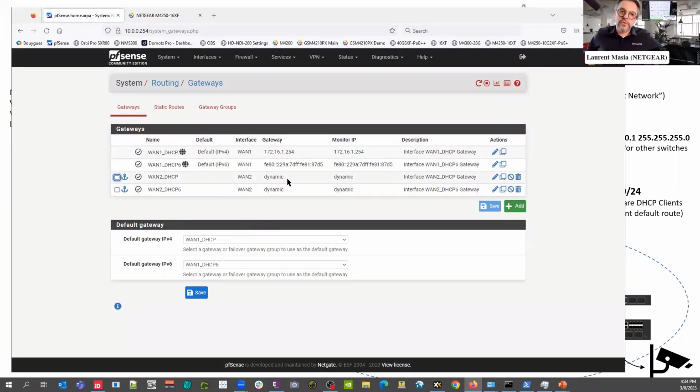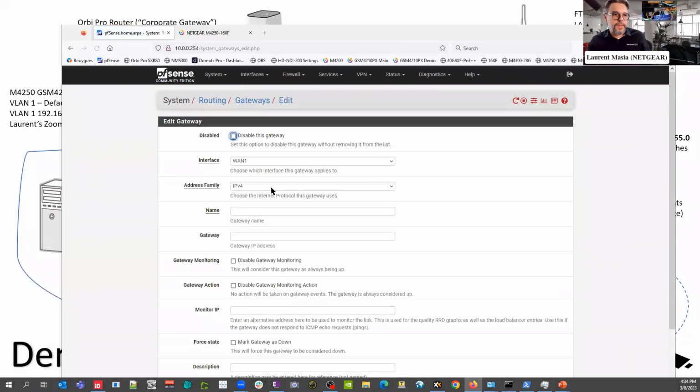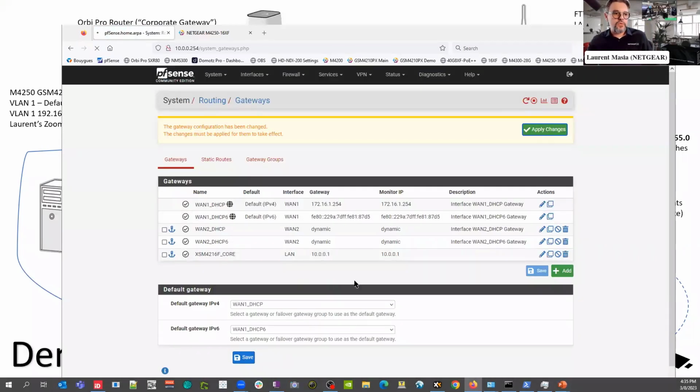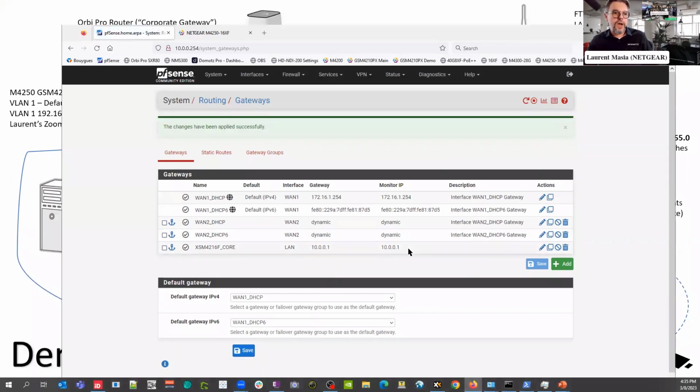And the first thing you want to do is to configure a gateway, a downstream gateway, to tell your pfSense that you have a gateway that is 10.0.0.1 in the main subnet. So to do that, you just add a gateway. This is on the LAN side of things, right? So you select LAN for interface. You set that as your XSM4216F core gateway. And this gateway on the main subnet is 10.0.0.1. That's all you need to do. All right, you click Save, and of course, you want to apply. So now you have your gateway ready.